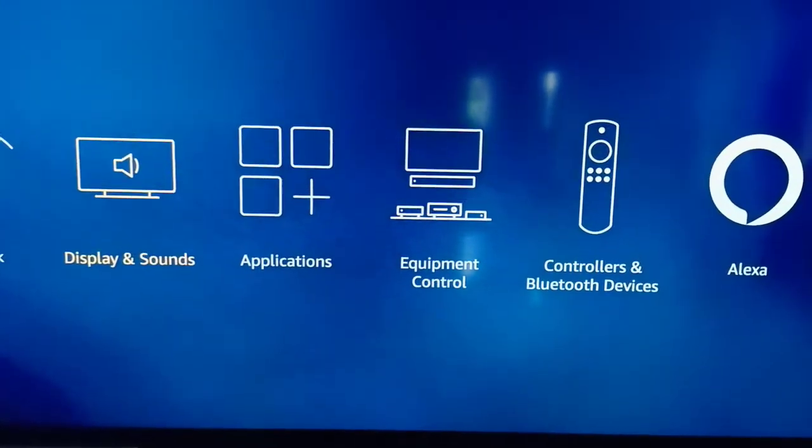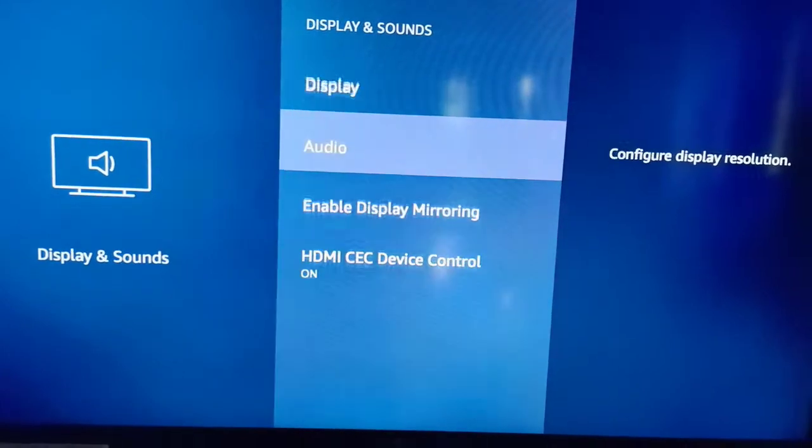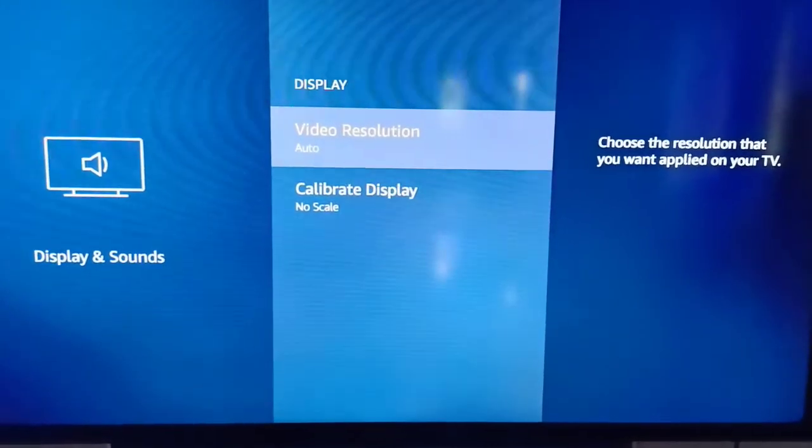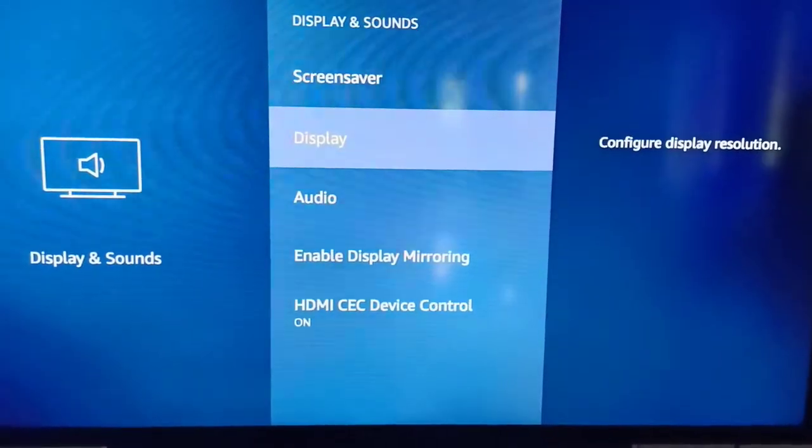These are the display and sound options. Screensaver, display, audio, everything you can select here.